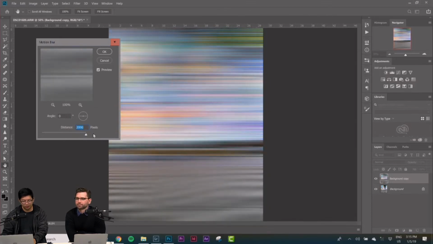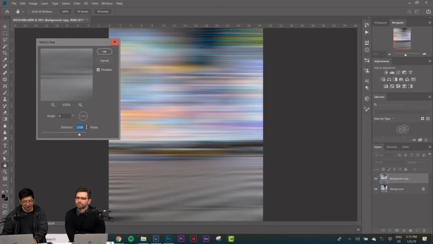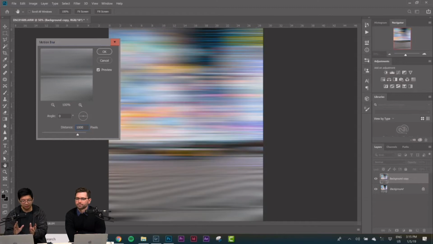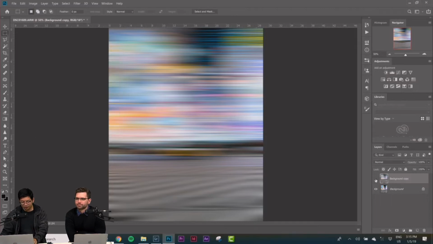You can even push it up to 2000 and make it all lines. For this photo, I kind of like it a little bit like that, just so you can see a little bit but not fully. So I'm gonna keep it at 1000. I'm gonna go okay. So then you get that difference, right? That's the motion blur.